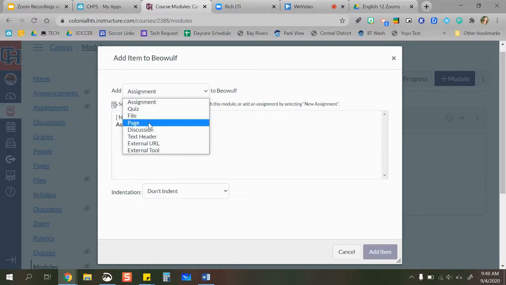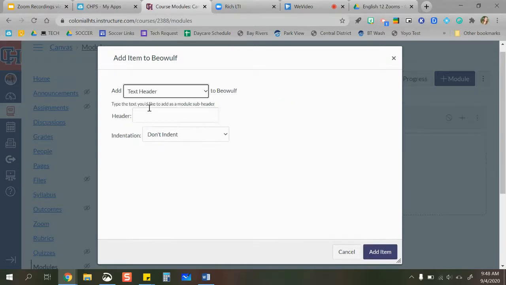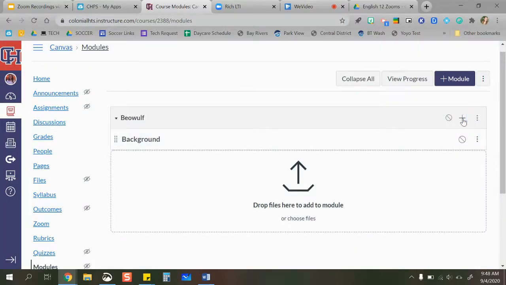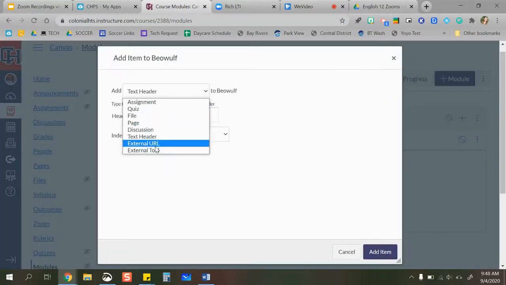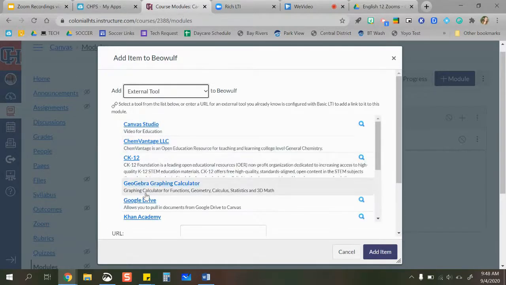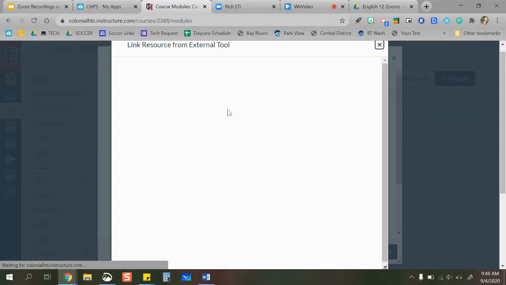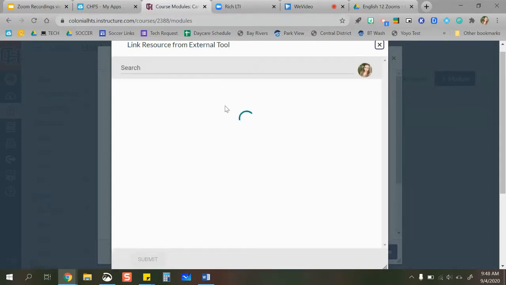A page, which is basically what you just made, which is kind of just a text editing thing. Discussion board. A text header is basically a subfolder. So, for example, the very first thing that we do is background. External URL is like a website or a YouTube video, things like that. An external tool is where we're going to get our Google stuff. So if you want to attach a Google slide, this is just for them to view. This is not an assignment.